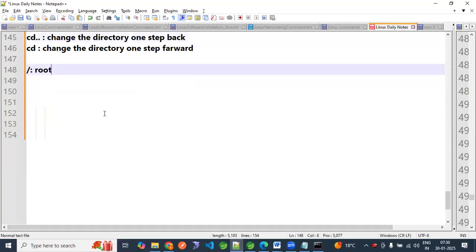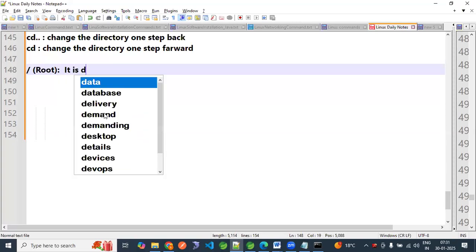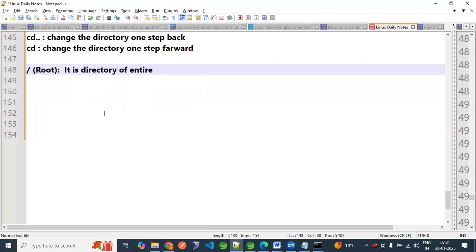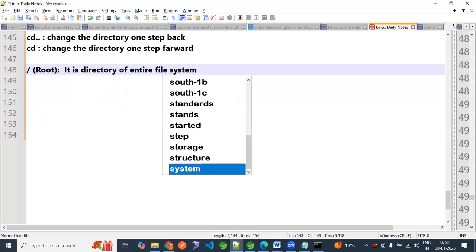So remember, what is root? This is the root folder, right? Root is the directory of the entire file system. This is what we have seen. And every single file and directory starts from the root directory. Okay. So the root account user will have permission to write under this directory.